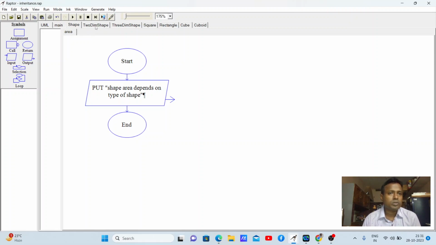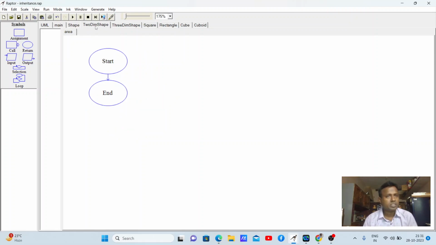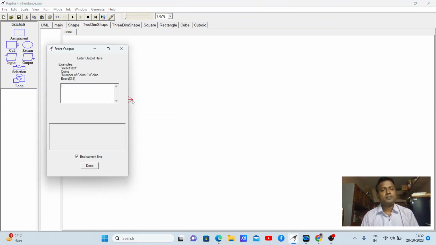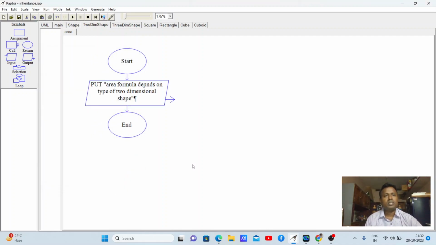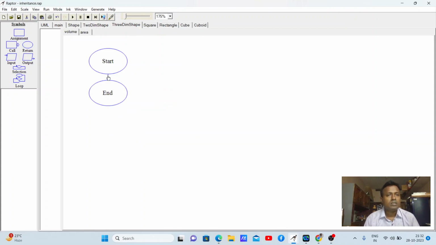Now shape is over. Then I will shift to two-dimensional shape. Under the two-dimensional shape again I am having the area. So here I am going to write area formula. Area formula depends on type of two-dimensional shape. Type of two-dimensional shape. This is also over. Now three dimension.